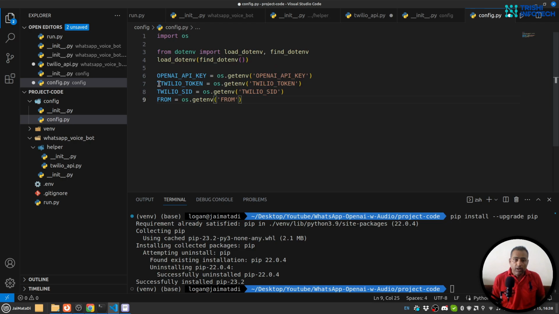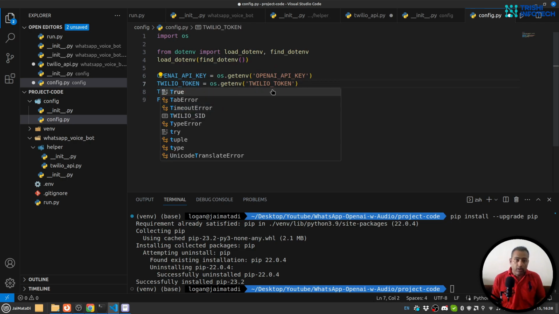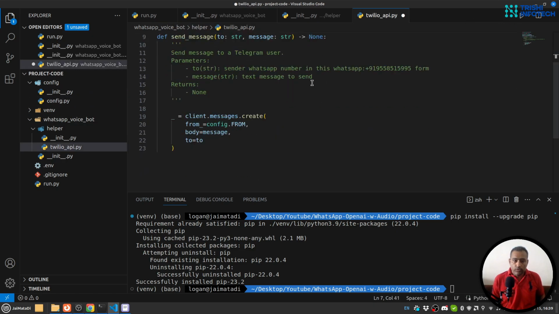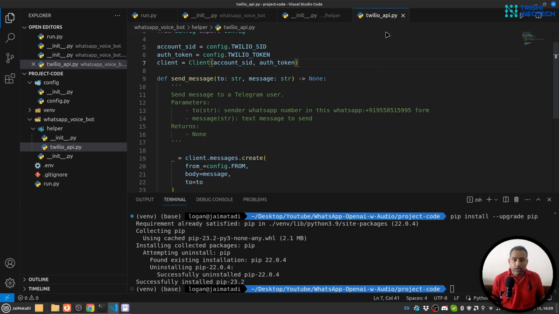So make sure that these things are there in the .env file, and I'll make sure in my case. Okay, so make sure that these 4 things are there in my environment file, and we are reading it through configuration. Now this thing is done, so let me save this.